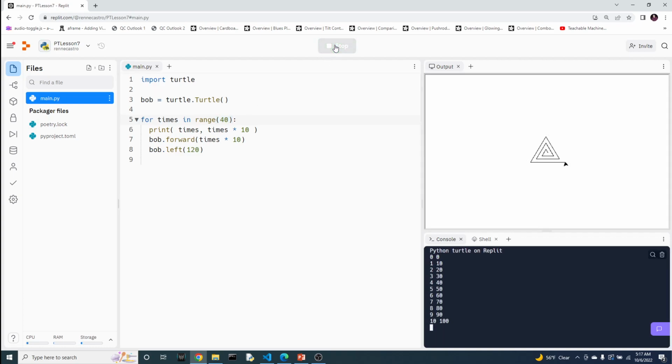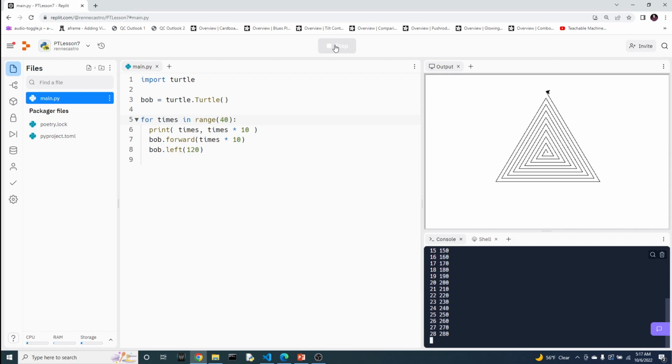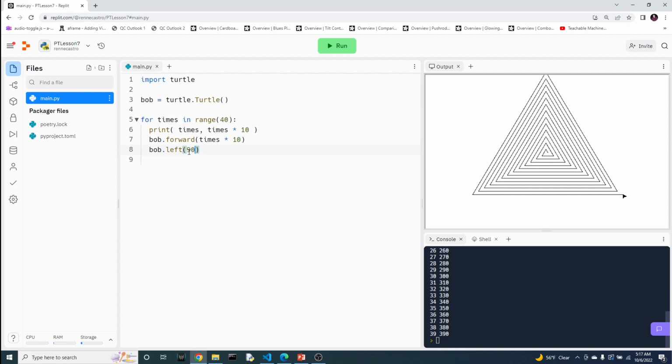And again, you can have a lot of fun with this. Now, usually when you start creating designs like this, you might want to incorporate like a bob.speed just to speed it up a little bit, or else you might be here all day. Now, we get a triangle because we're rotating by 120. What if we did 90? Hopefully you recall that a turn of 90 now produces a square type shape.